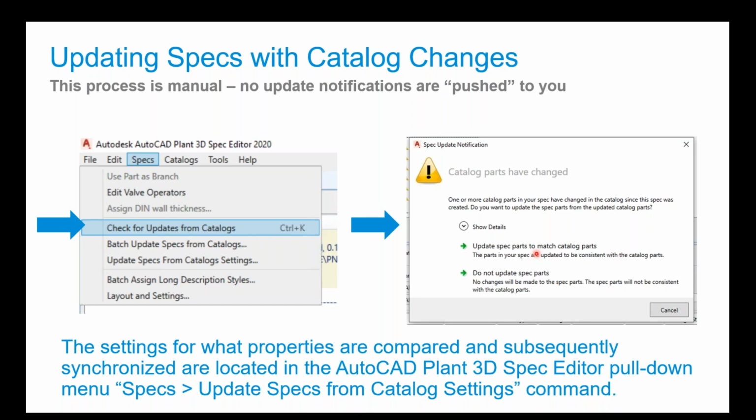PSPC and PSPX are two different database files for the spec, and the IDs are stored under the PSPX file. You can usually locate this file by default under the shared plant content folder. We'll see that in a moment on screen. But if you are changing the content folder path, make sure your project is referring to the right content folder path where these updates are happening.